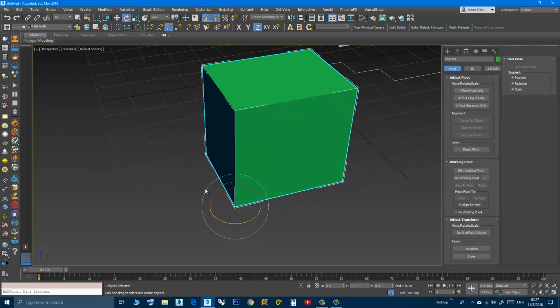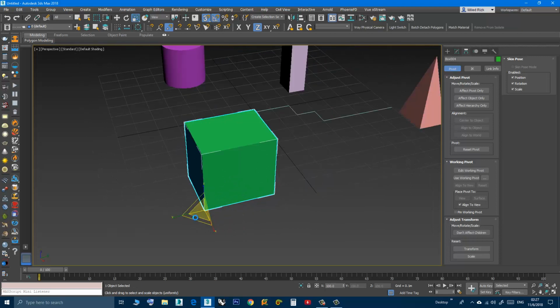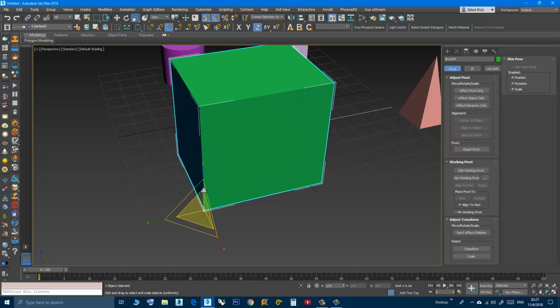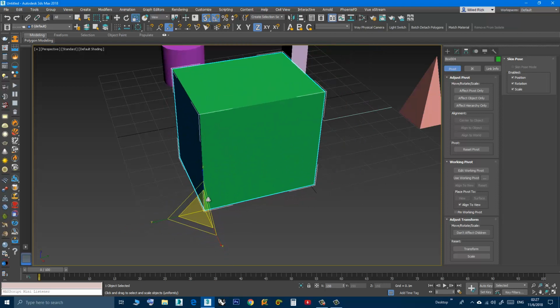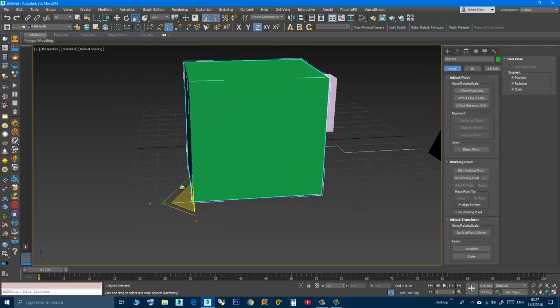Also, if I want to scale now, if I press R for scale, the scaling happens from this point. As you can see, the object is not growing from this direction.